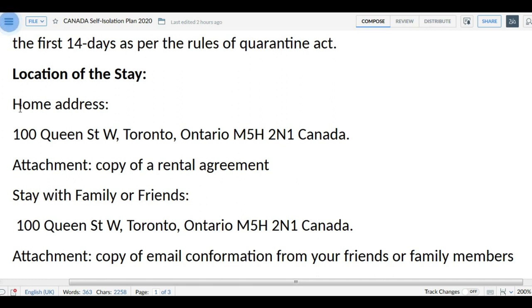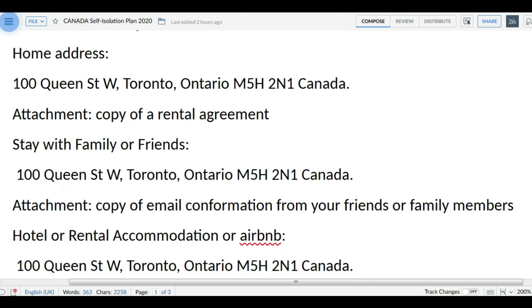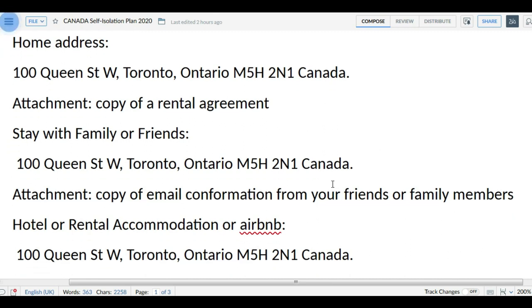If you have your own home, you can give that address for your home, and you can attach a copy of the rental agreement. Okay, if you are going to stay with your family or friends, you should also provide the address of your friend or your family. Then you can attach a copy of your email confirmation from your friends or family members.